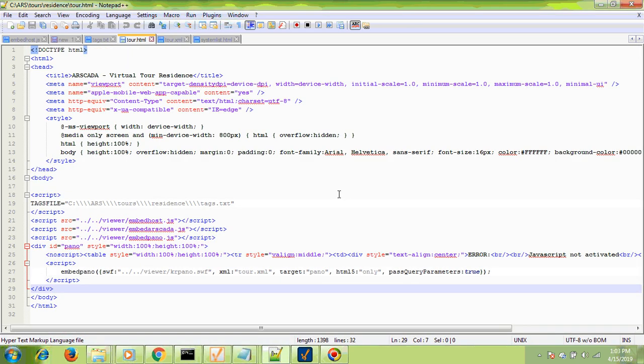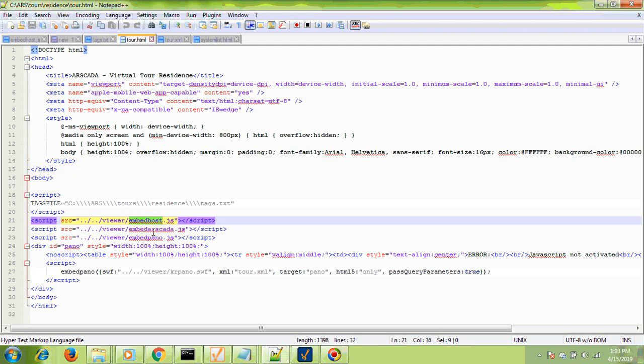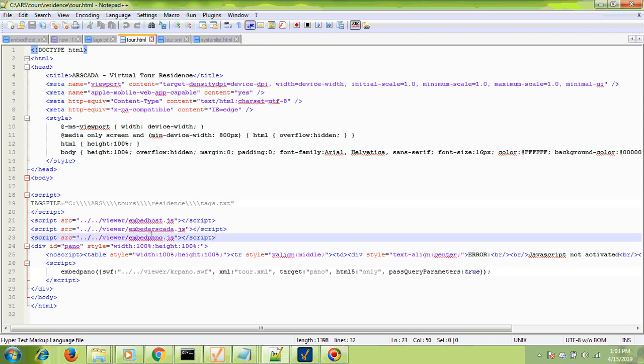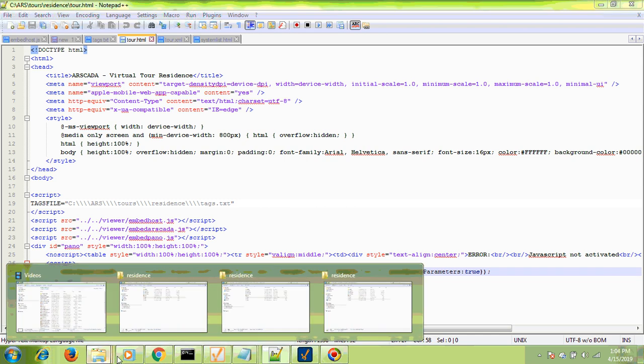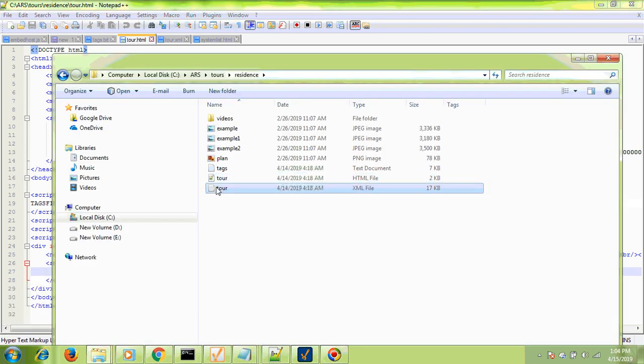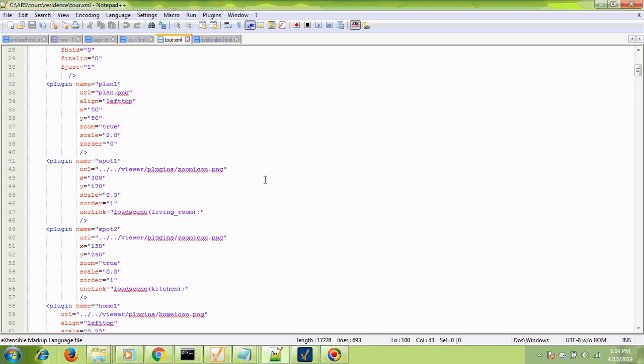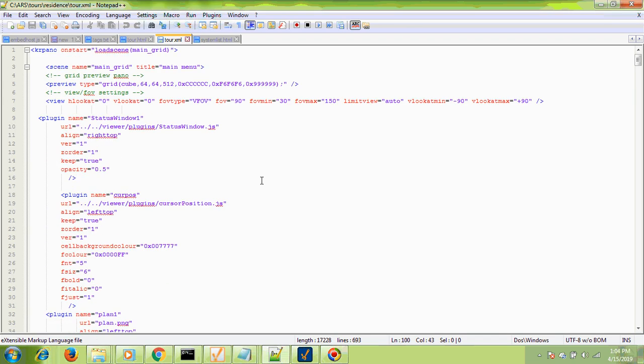So first is tours.html. Basically each tour will have this file, and nothing has to be changed here. These are the files it will load, and the XML file that defines all the component configuration is linked here. And this file, if you open this, tour.xml, contains the configuration of all the components on the virtual tour.